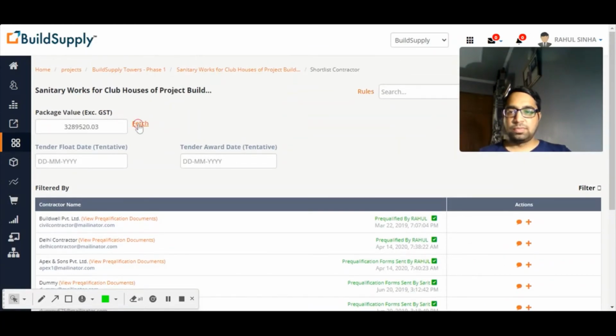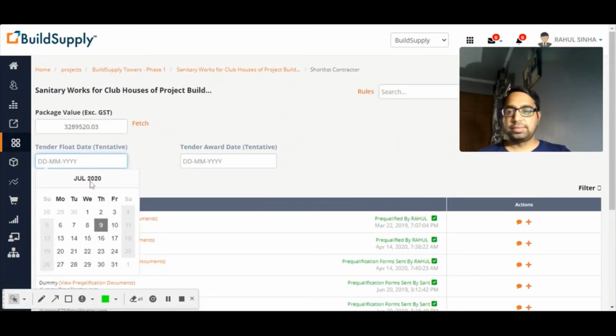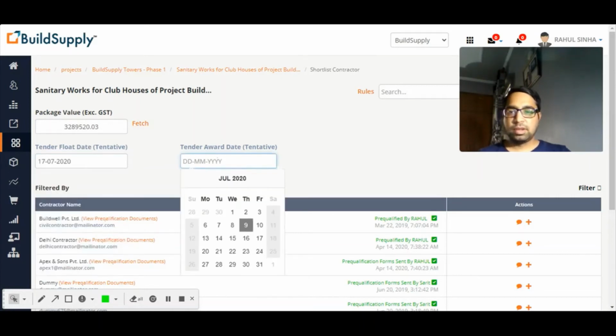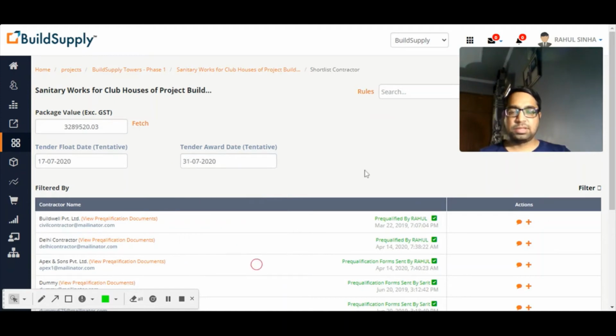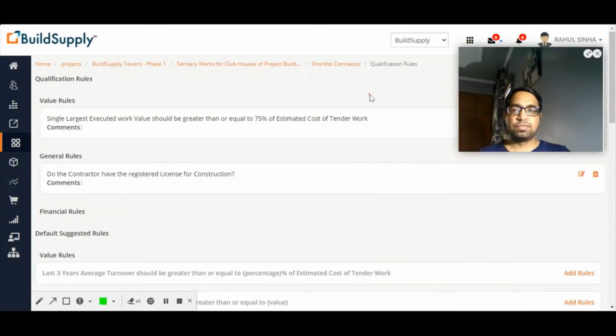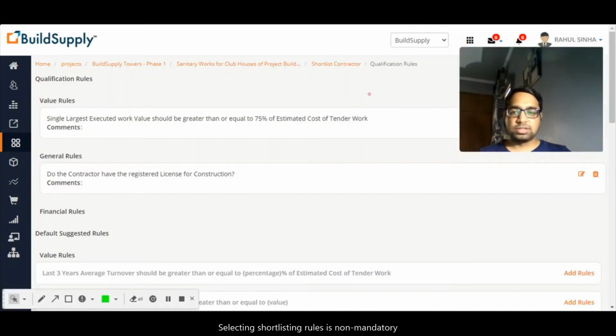Fetch the package value, put up a tentative float date, a tentative award date. I want to award it by the end of the month. Okay, and select the rules which you want to set for this shortlisting of the contractor. So I've already selected that the single largest executed work should be greater than or equal to 75% of the estimated cost of tender work. So what it means, the contractor should have done a work more than 75% of the estimated package.